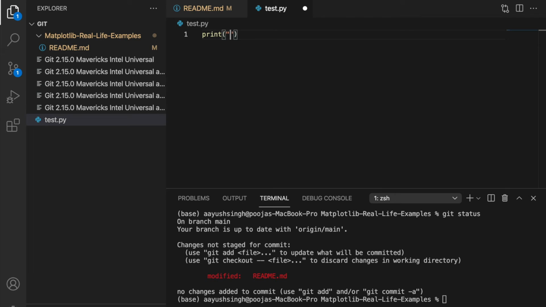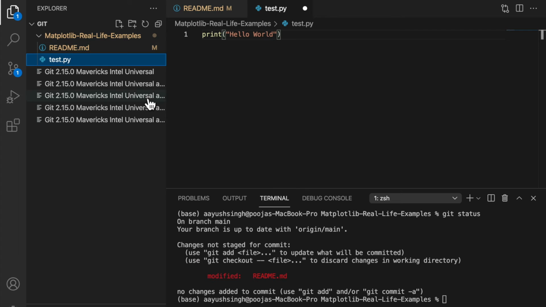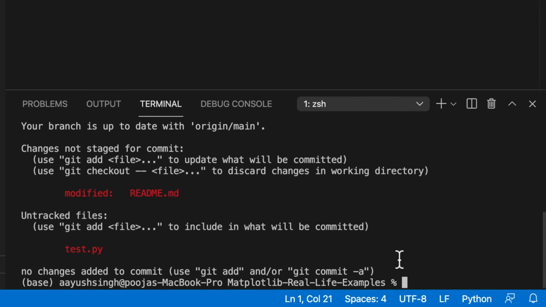Print hello world. Okay, I'll just write print hello world, a simple command. I want to move it to this folder and save this, and write git status, enter, and now it's been refreshed. Okay, I modified a readme and I have untracked files. I need to convert these untracked files to tracked files. How can I do that?